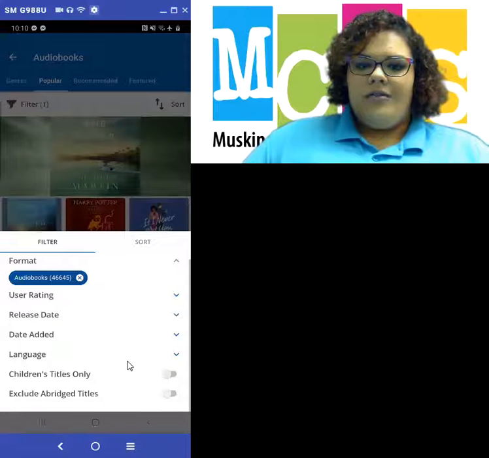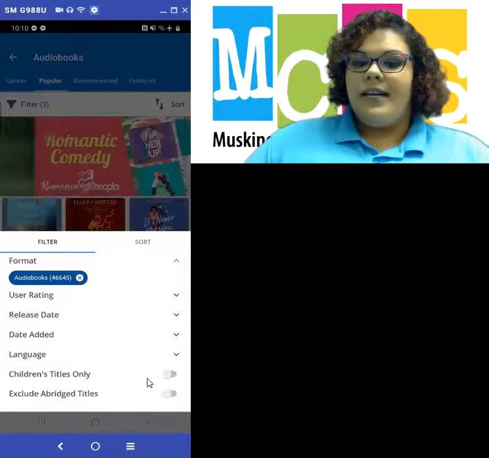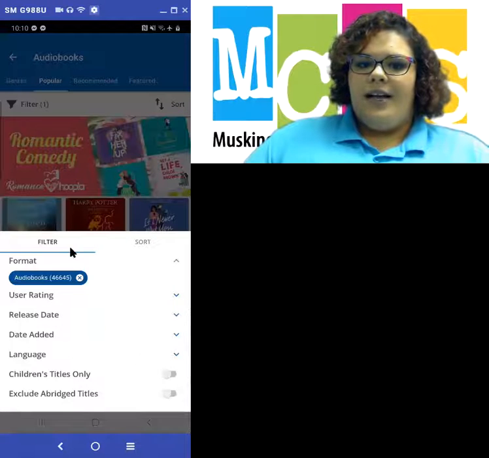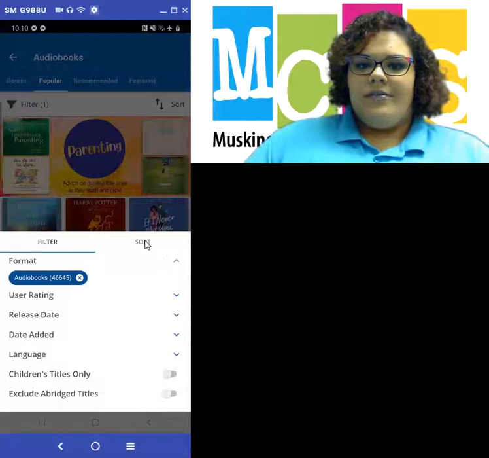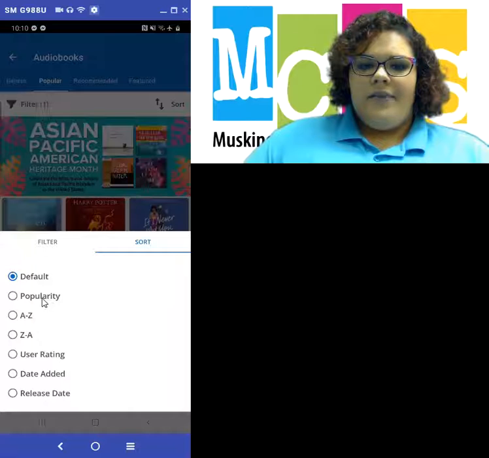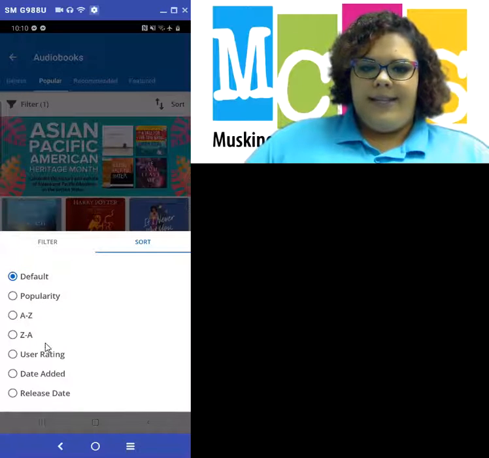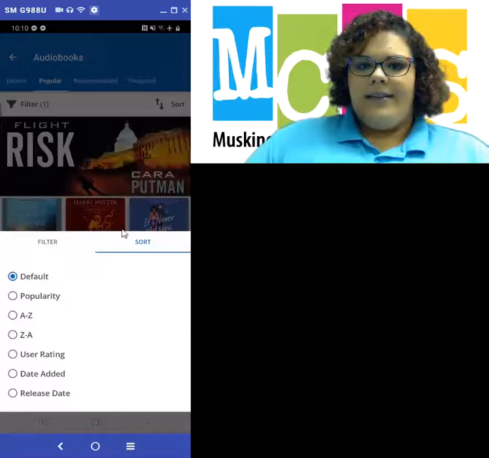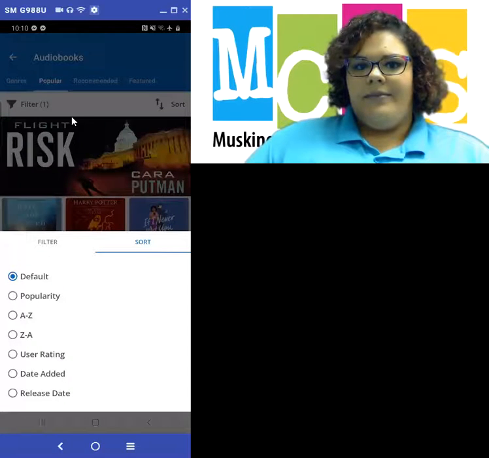And you can also do children's titles only, and you can exclude abridged titles if you just want the classic titles. You can also sort, so you can go straight to sort from here, or you can choose sort from up here. And there's these different options for sorting. So if you want to see the popular items first, or you just want A to Z, rating, user rating, date added, release date, there's lots of different ways to look through items.